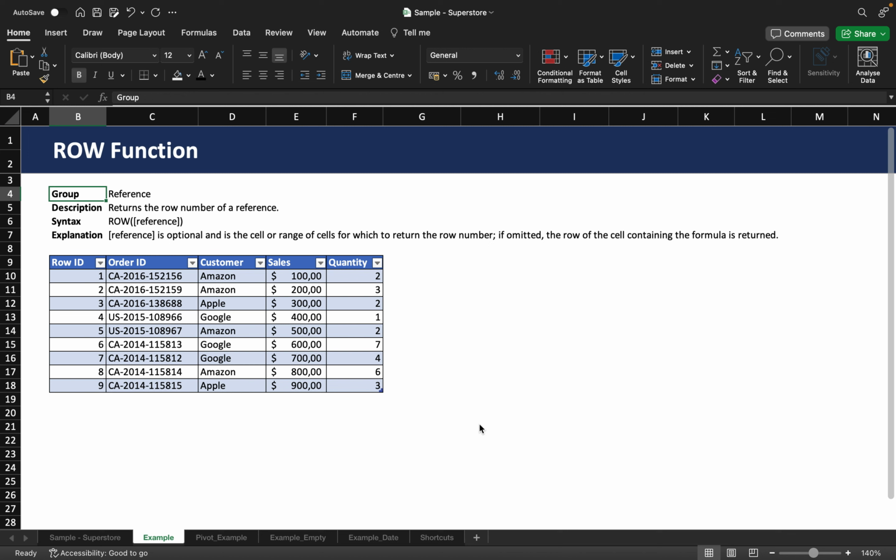The ROW function in Excel is a straightforward yet versatile function that returns the row number of a reference you specify. If you don't specify a reference, the function returns the row number of the cell that contains the formula. The ROW function belongs to the group of reference functions within Excel and will return the row number of a reference. The syntax is pretty easy: it starts with ROW and then the reference, which is optional. If you don't fill anything in, it will just give you the row you are currently in. And if you put in a reference, it will give you the row of the reference.